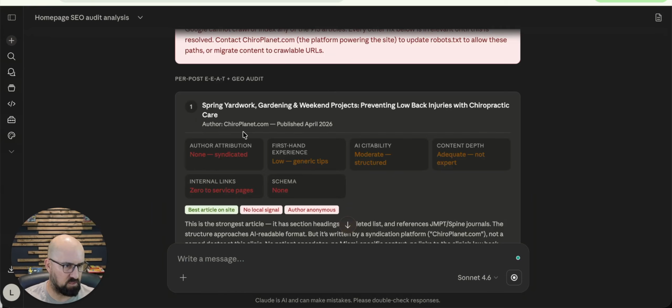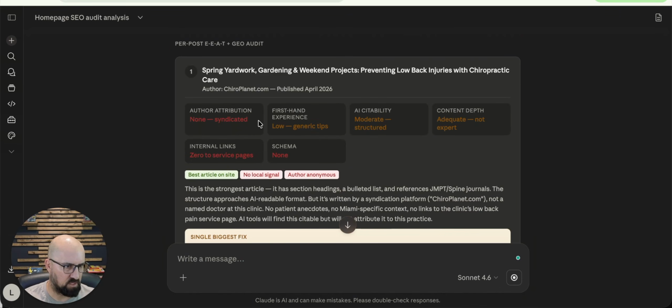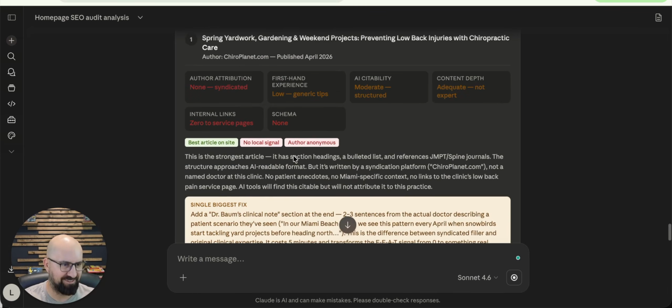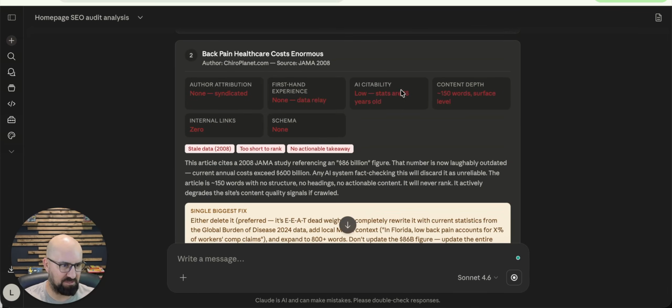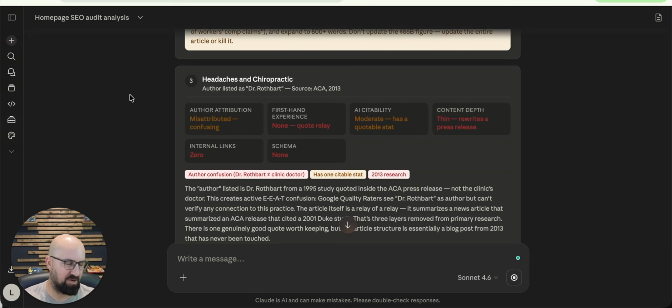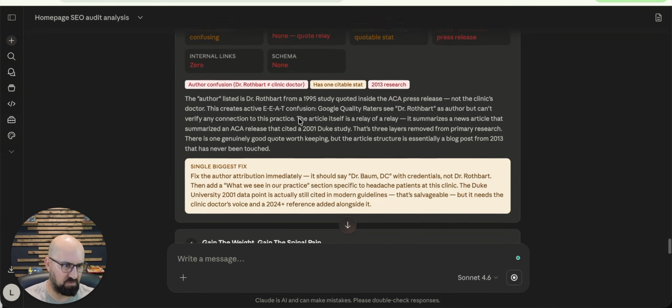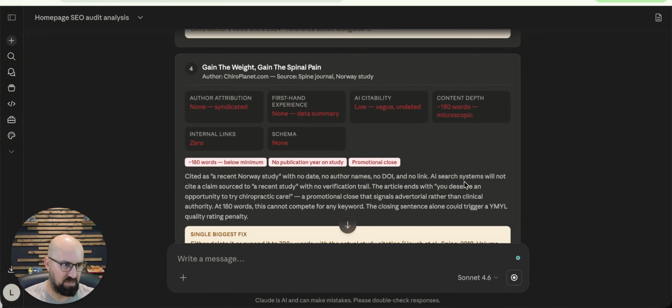So here's the first one. So there's no author for this one. First-hand experience low, AI citability moderate, content depth adequate, not expert, internal links 0, no schema. So they're not doing a good job. Look at this one. This one's all red. This one's mostly red. So they're just doing a terrible job when it comes to creating their content. So they might as well honestly not even do it if they're not doing it correctly, because they're not getting any traffic from this, because AI is not pulling this stuff in. So this is a problem.